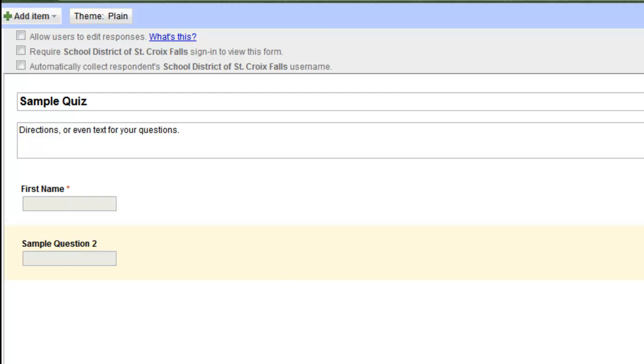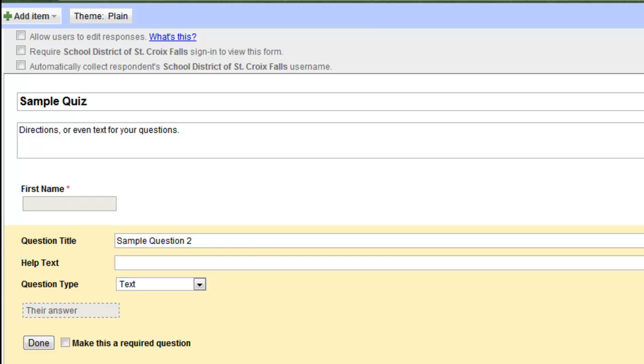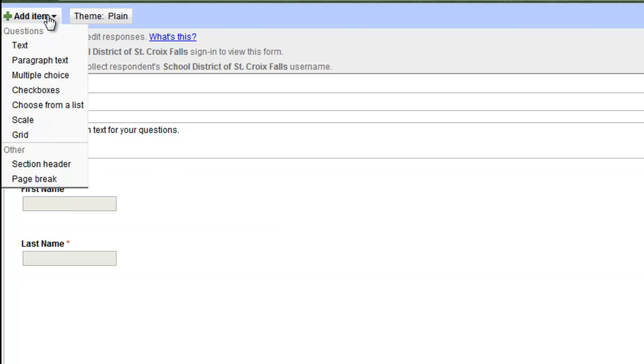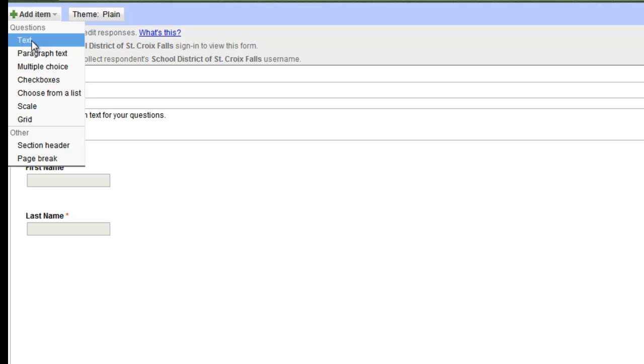A sample question 2, if I want to edit a question, I can click on the Edit button and change this one. I have first name, I need last name. I'm going to leave this text because I don't need a very big field, just a little field for this information. Again, making it required, click Done. Now I have no more questions or anything left. What I need to do is go to the left-hand corner and add an item. And I want to add one more text box.